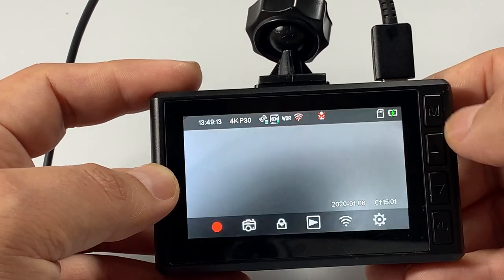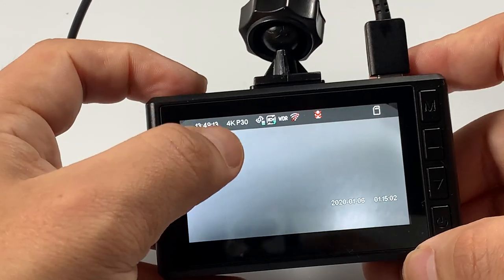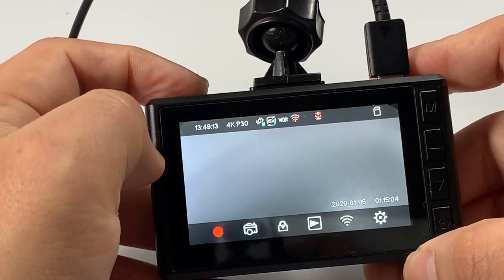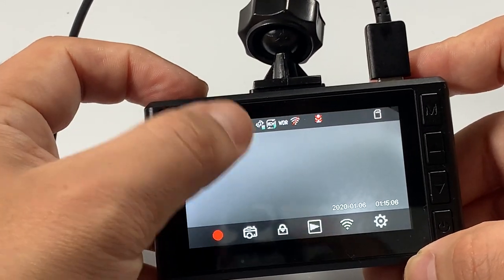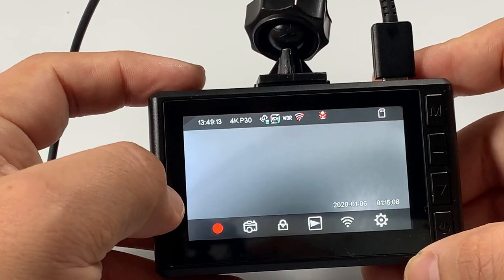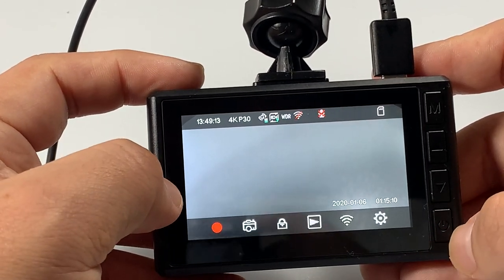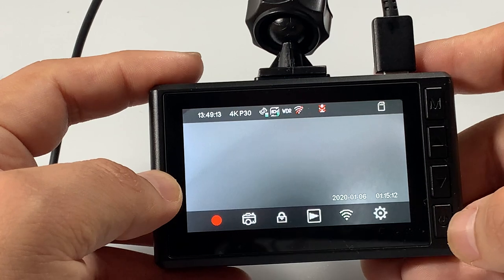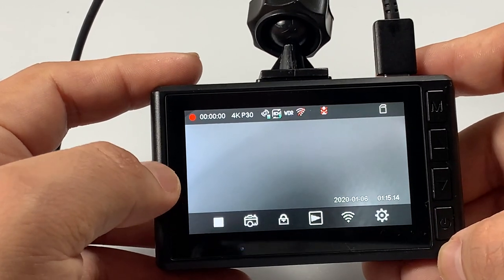Hit the mode button to get back to your main menu. And you'll see here, your G with the three different levels is set. That is how you set your G sensor on your dash cam. Press the menu button or hit the OK to go back into record mode.